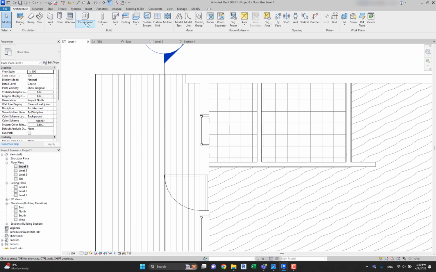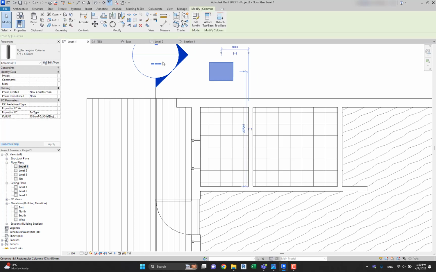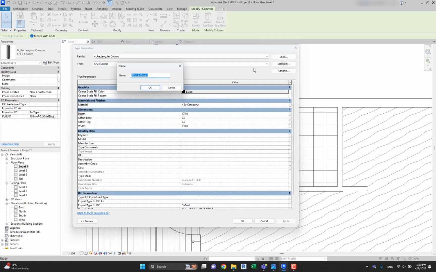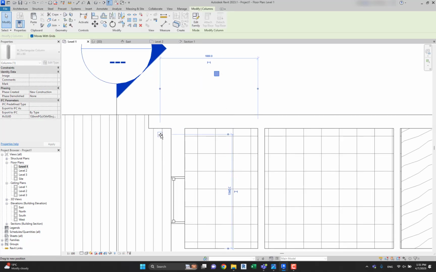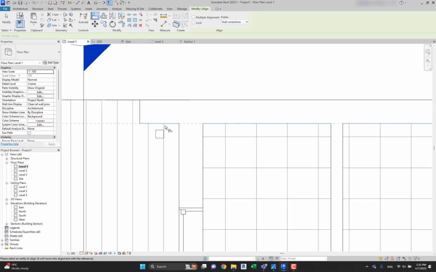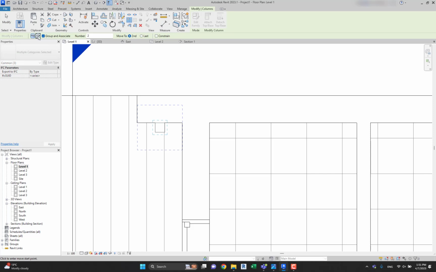Let's go to architectural columns, column architectural, and let's edit its type to, let's say, duplicate it to 80 by 80. We'll see how it will look. Yeah, I think that will do the job. Let's align it, and now let's copy it. Or we can maybe use the array tool.